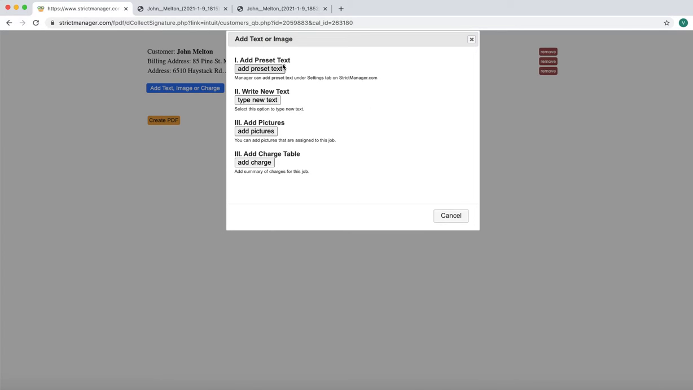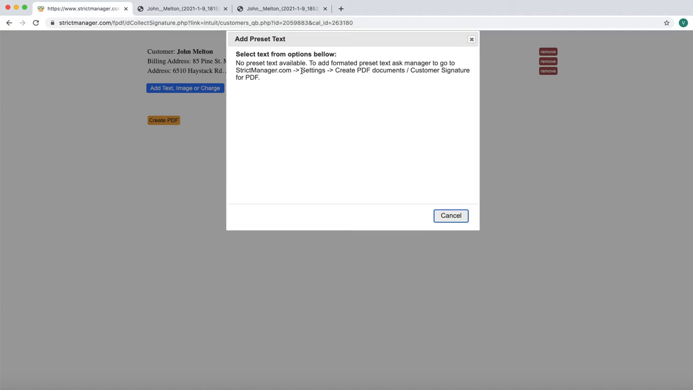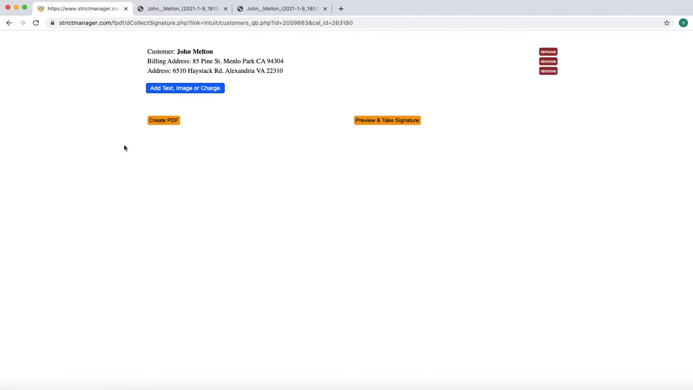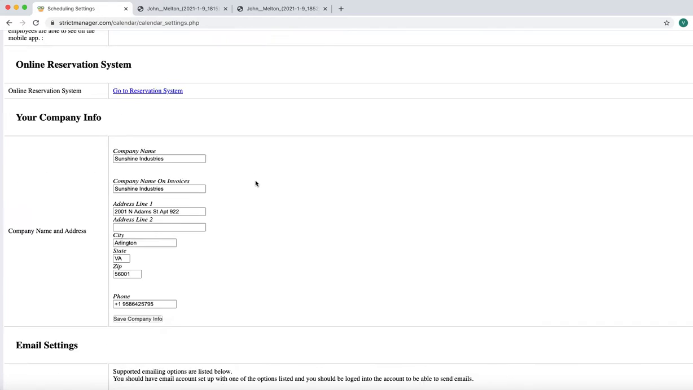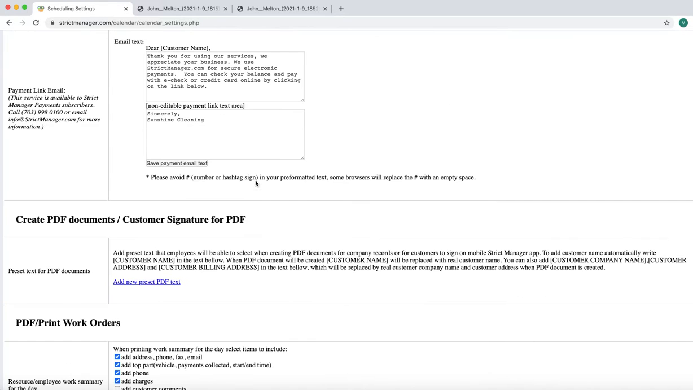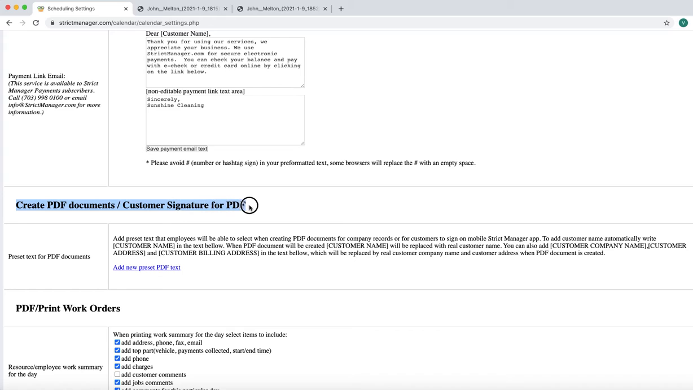We can start with preset text. Basically, you type the text and later automatically add that. But since we're starting for the first time, there's nothing that we created in the preset text. So let's go to settings and create preset text. Let's go back to settings, scroll down to create PDF documents, customer signature for PDF.